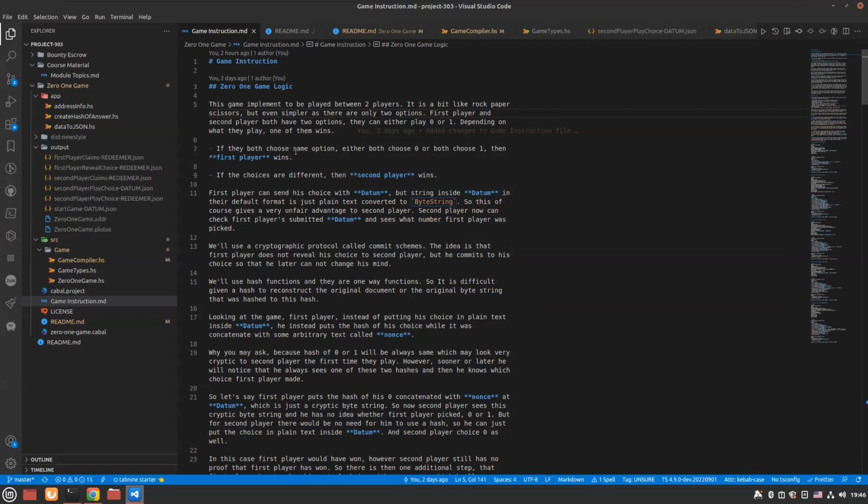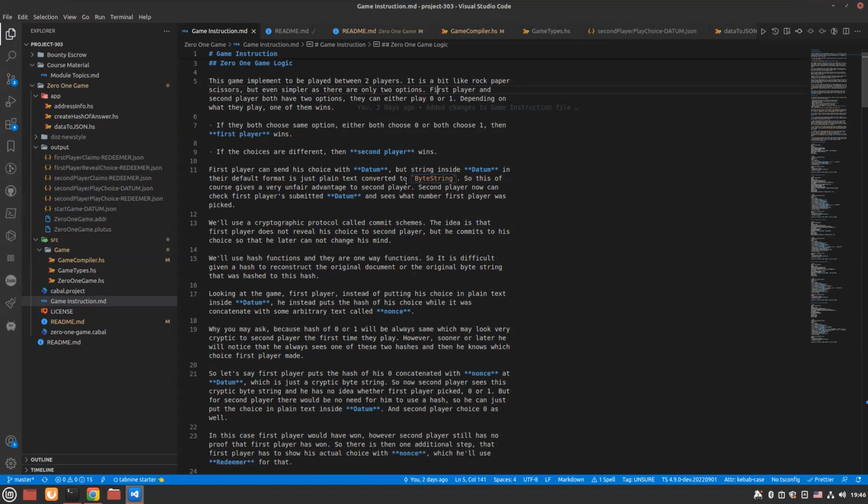As you can see, I wrote it down: if the choices are the same option, the winner will be the first player. If it is different, the second player. But here in this game, we are using the Datum to put our choice, I mean the first player's choice and the second player's choice, inside.